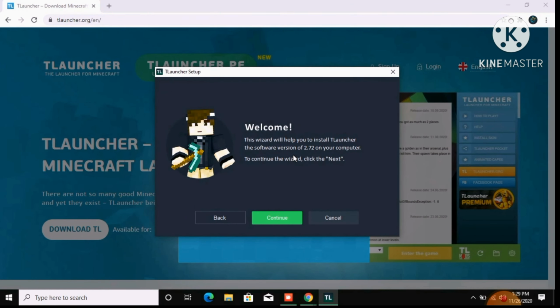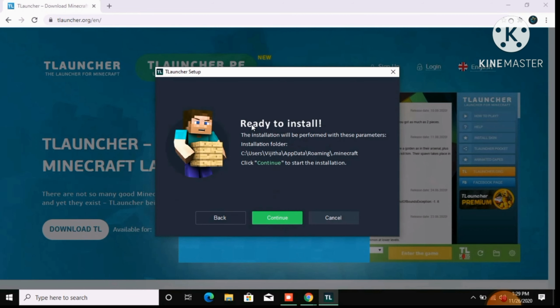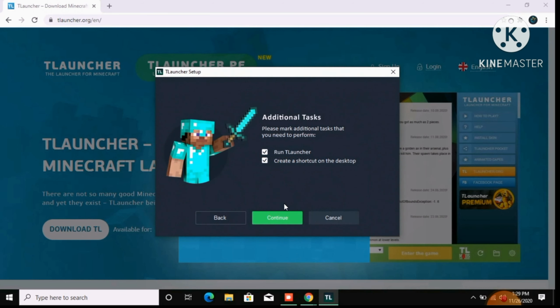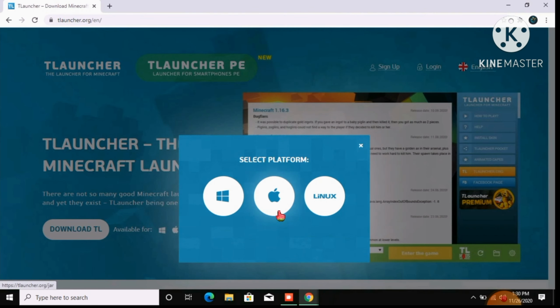So there you go. Welcome to T-Launcher. The wizard will help you install T-Launcher. For this page you just want to continue. Click I accept the terms of license agreements, continue, ready to install, continue again. Wait until it downloads. Then additional tasks, you just don't want to do anything with this page. Just continue, and installation complete. Click continue on this as well.